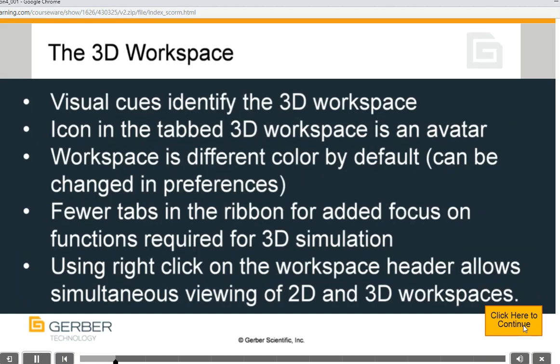The 3D workspace hosts all the functionality necessary to complete a 3D garment simulation. There are visual cues to identify and differentiate the 3D work area. For example, the icon in the tab 3D work area is an avatar. The work area color is different from the 2D workspace, and this can be changed in Preferences. There are also fewer tabs in the ribbon to focus on the functions required for 3D simulation. Additionally, you can view the 2D and 3D workspace together by using right-click on the tab workspace header.